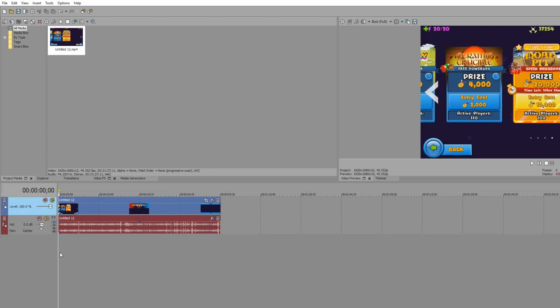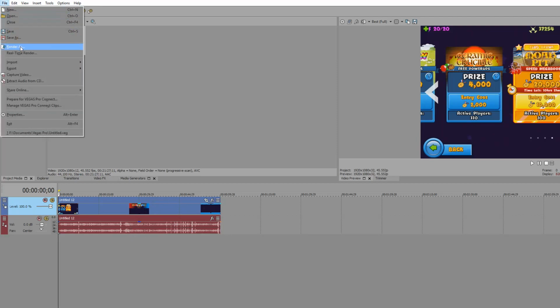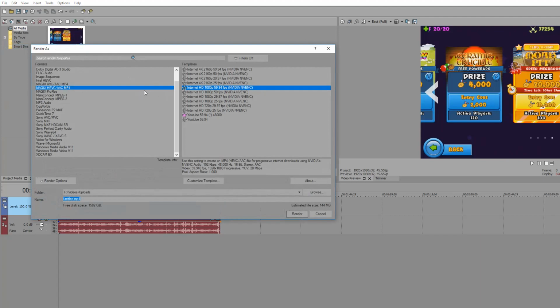Today I'm going to very quickly show you guys the best render settings for Vegas Pro 15. So let's jump right into it, man. After you've got your videos all set up and on your timeline and all lined up how you want to, you're going to go to File, Render As, and then you're going to pick the right template. This is the number one most important thing for you to do.